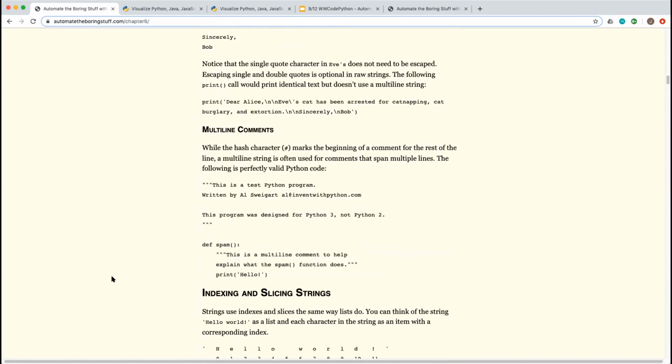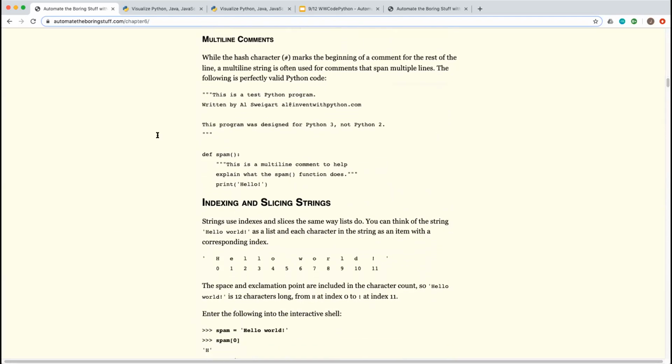Let's go on to this next section called multi-line comments. Does anyone have any questions? Feel free to stop me or interrupt. I will keep going if you don't interrupt me.